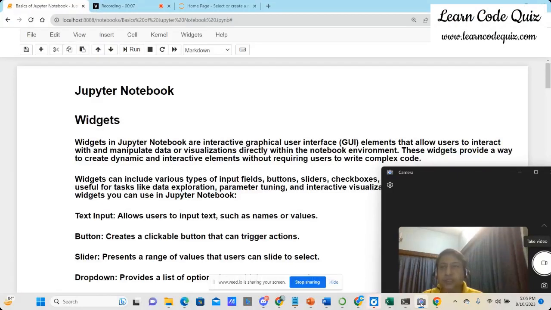Today's topic is Jupyter Notebook and how to use it.